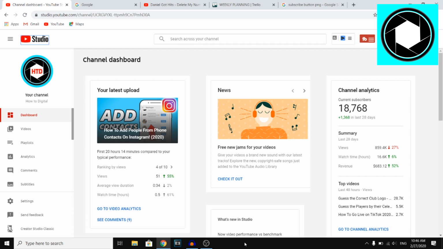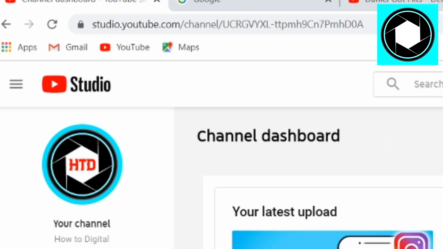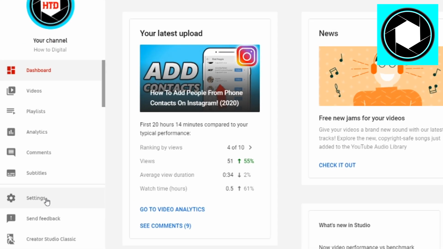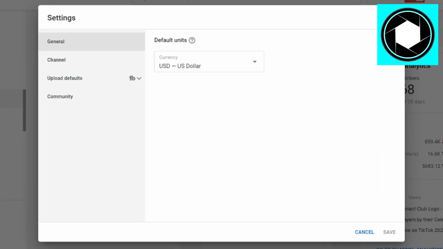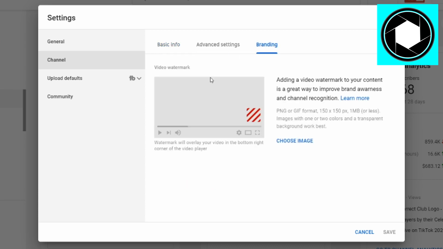YouTube videos in 2020. So step number one would be to open the YouTube Studio on your desktop device. So open YouTube Studio and click on Settings at the bottom left corner, and then you'll see this pop-up menu where you want to click on Channel, and then you'll see Basic Info, Advanced Settings, and Branding, and you want to click on the last one. So you want to click on Branding, and then right there you can add a video watermark.